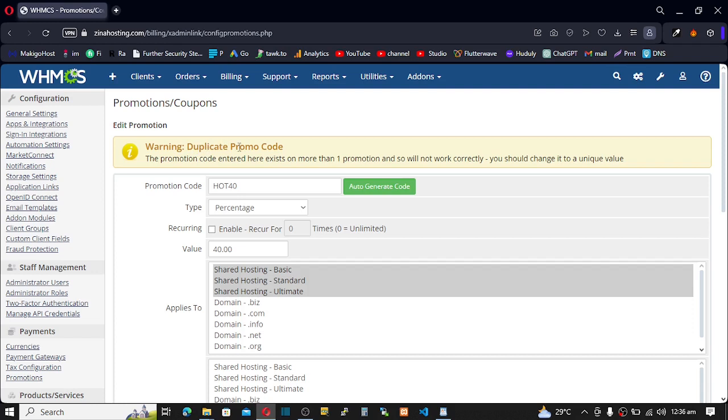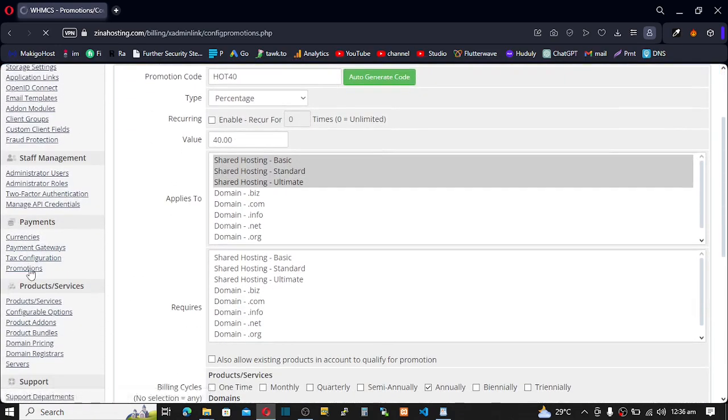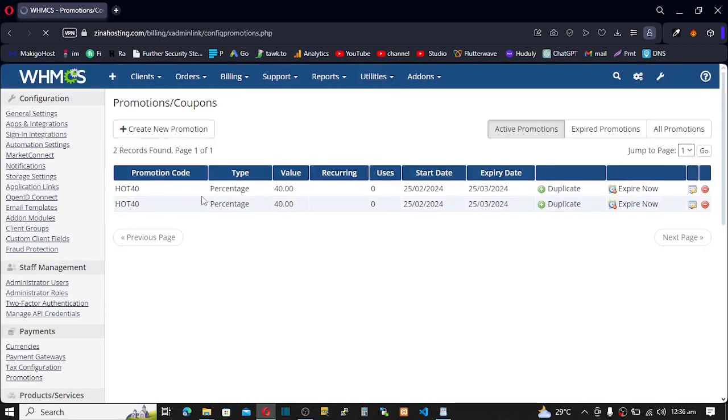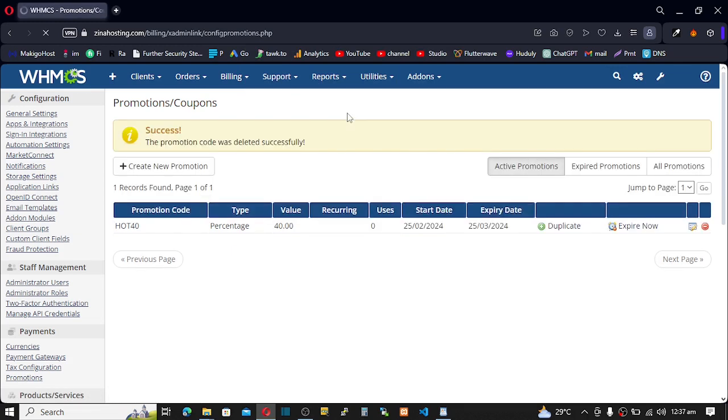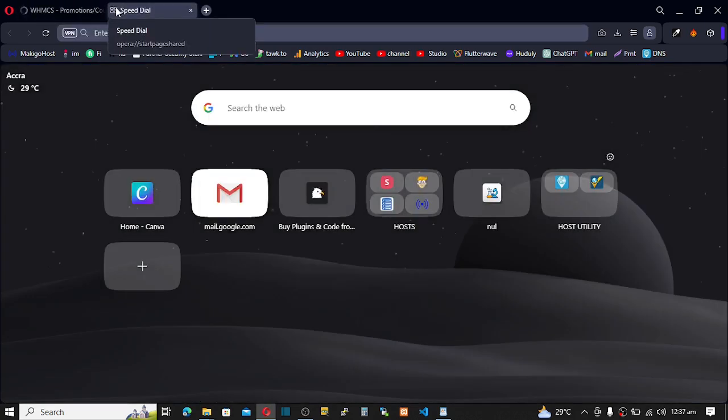Warning, duplicated content promo code. I created this the second time. That's why they're giving us this warning. But let's go to promotions, click on that, and let's delete one. We have deleted one. Let's now apply this code and see how it will work.